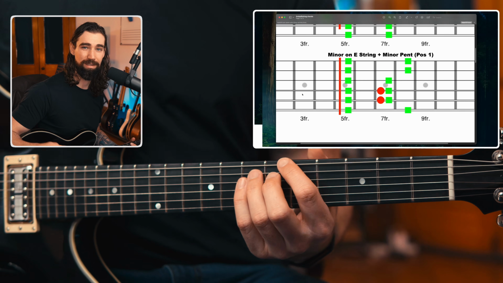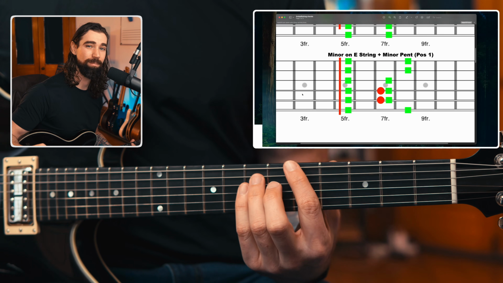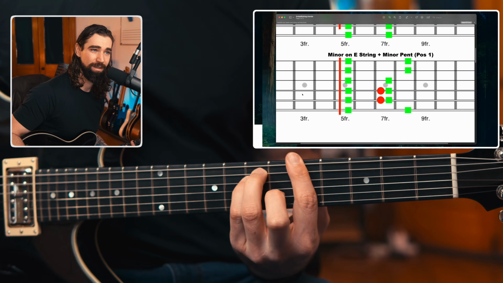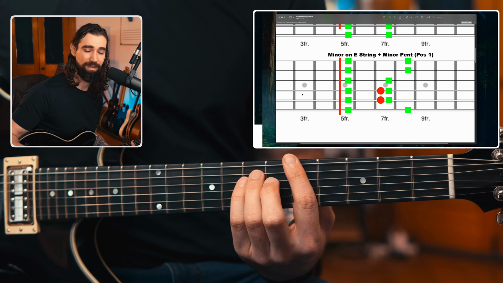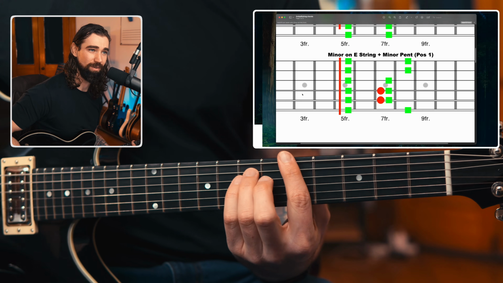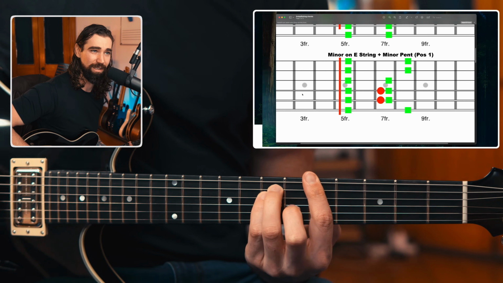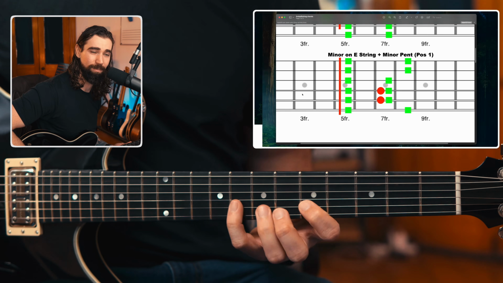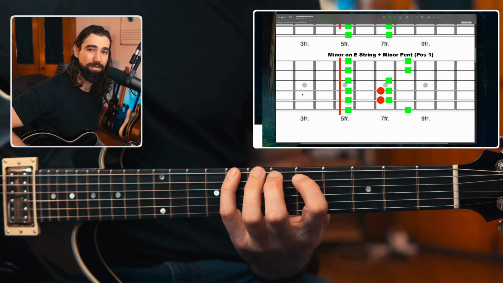belong to A major. Now the next one is if there's ever a minor bar chord on the E string, pattern 1 of the pentatonic scale is going to fit with that. So no matter where this minor bar chord is on the E string, I can just play my pattern 1 shape and it's going to work really well.